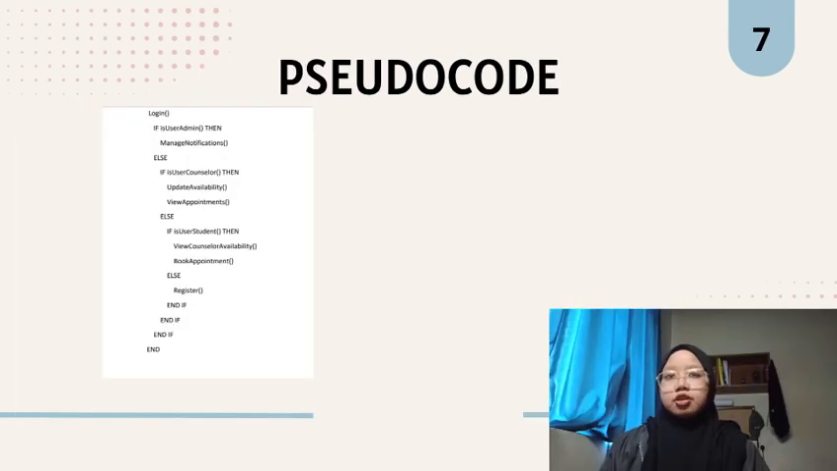This is the pseudocode for the system. First, the process starts with the user logging into the system. Next, if the user is an admin, they manage notifications. If the user is a counselor, they update the availability and view the appointments. If the user is a student, they can view counselor availability and book an appointment. If the user is none of the above roles, they proceed to register.